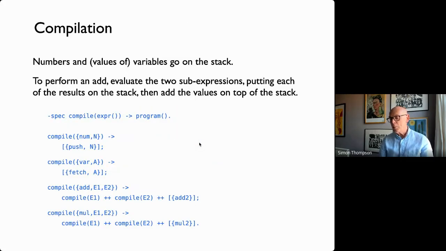Now we have to think about how to compile. What I've done here is show you how to compile, and I've not done this in four stages. I've just compiled it as it is. Remember, compiling is taking an expression and turning it into a program, and that program is a list of instructions. So the program to compute the number n is the program that pushes n onto the stack. The program to compute the variable a is the program that fetches a from the environment.